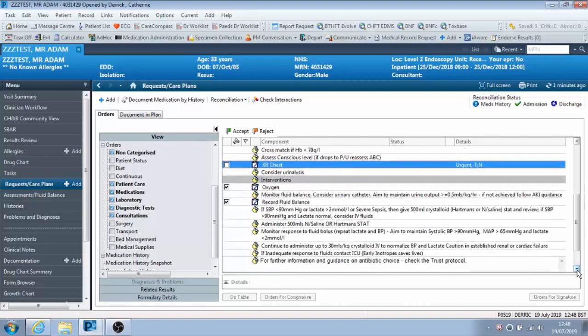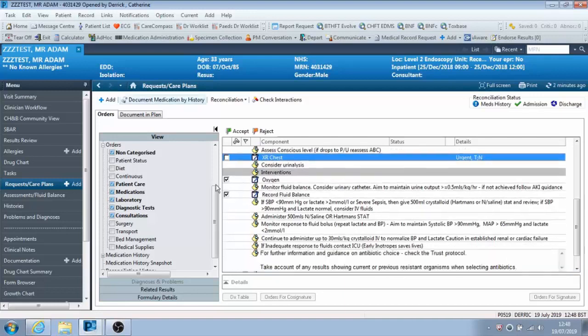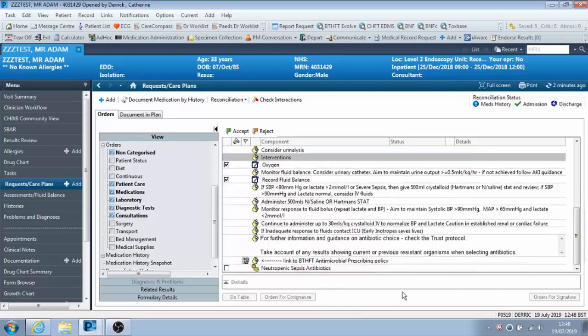Under interventions, oxygen is ticked as a required treatment for your patient. Monitoring of fluid balance is also automatically ticked. This will drop onto the nursing task list to remind them that fluid balance charts need to be updated once this bundle is initiated. IV fluid guidance is here for you, and also the link to antimicrobial policy, prescribing policy.